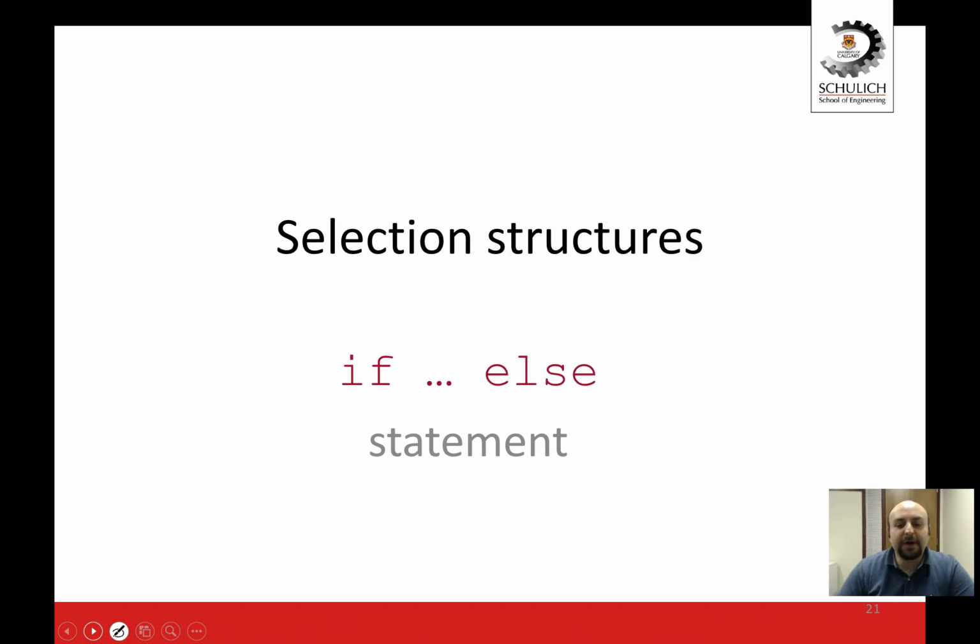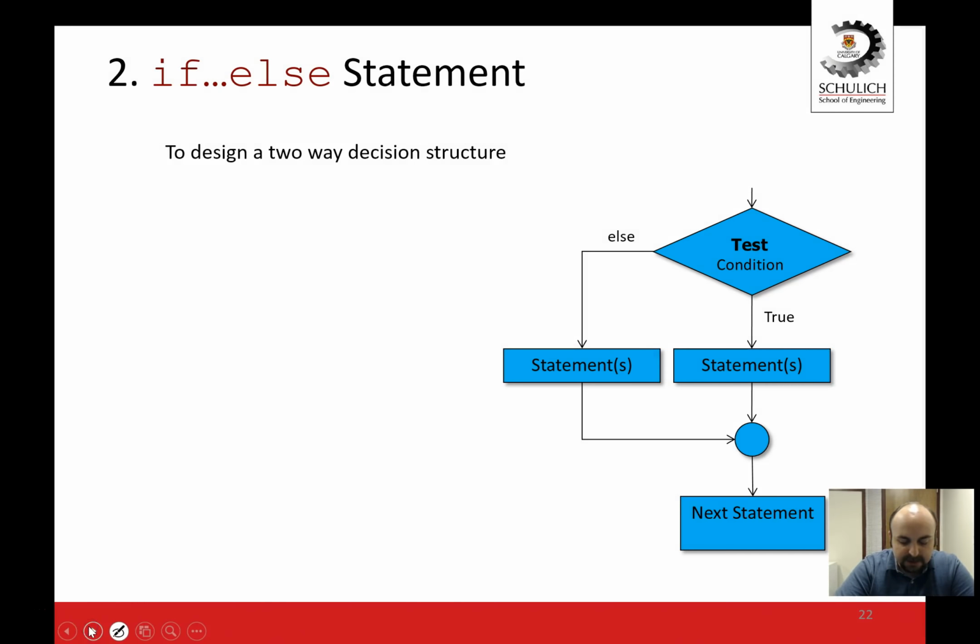All right, we continue talking about selection structures. We're moving on to if-else statements. So we're being a little bit more sophisticated in decision making. This is when you have two choices. You have a test condition. If this test condition is true, you'll do something. If it's false, you'll do something else. So you specify what you want to do if it is false. And then, of course, your program merges at the end.